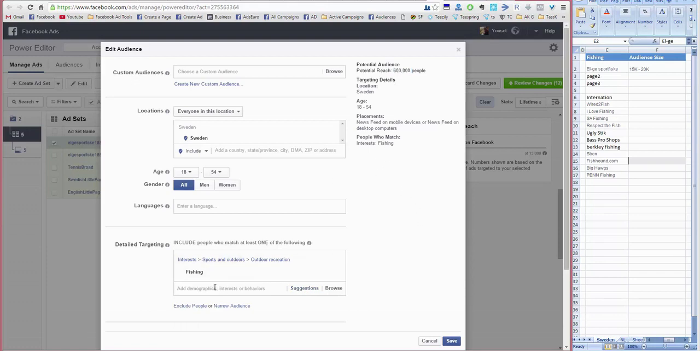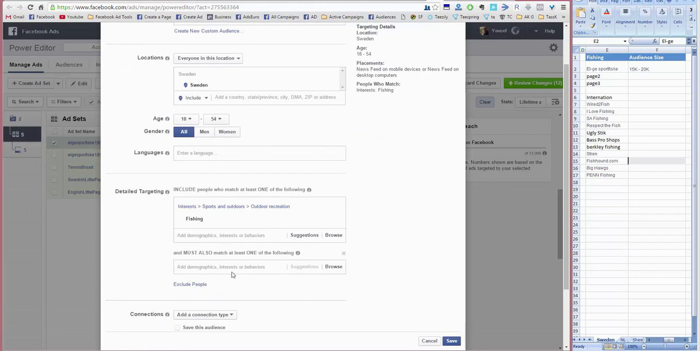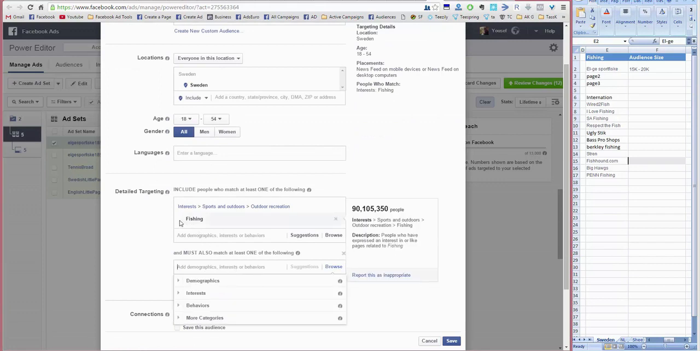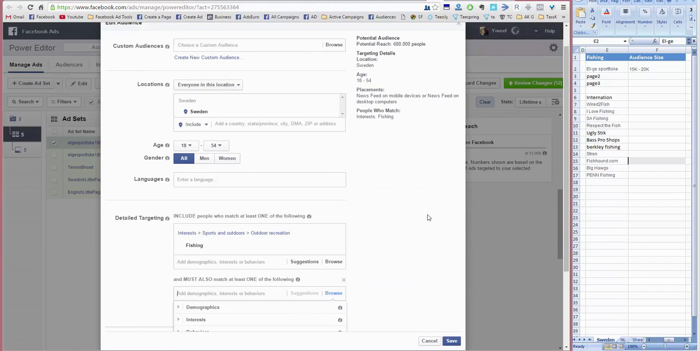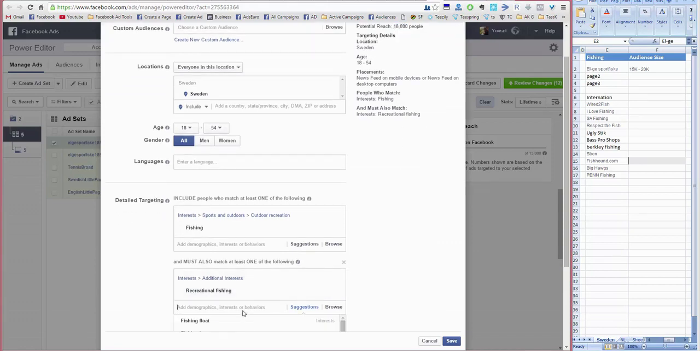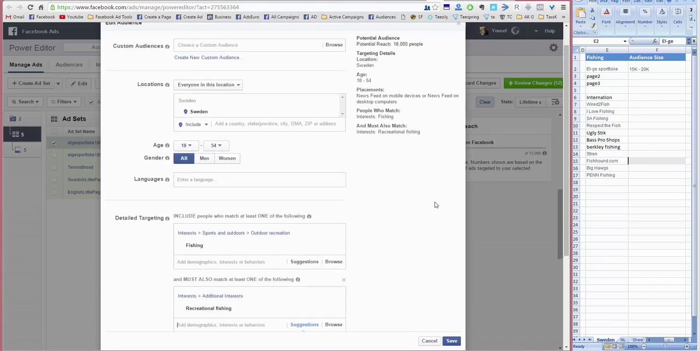So we can keep the fishing as is and do the broad interest as we've done with the tennis, or we can add another layer. So it will be people who like fishing and that one. But let's see if there is enough audience for that. Let's try to go for another big interest. So recreational fishing. Let's see. Oh, it's good actually. So let's try to add more stuff.